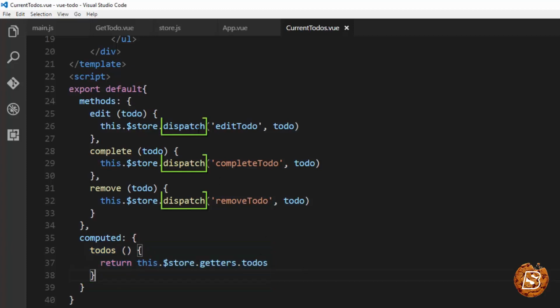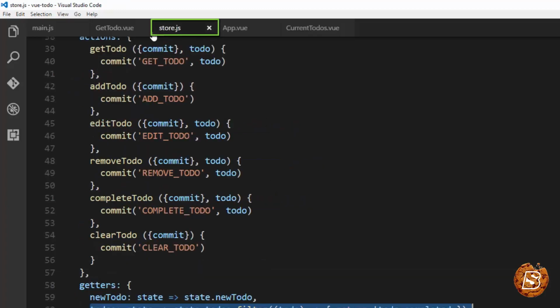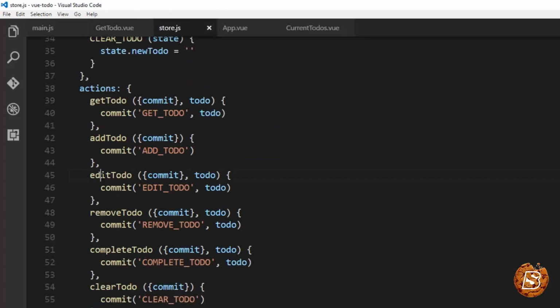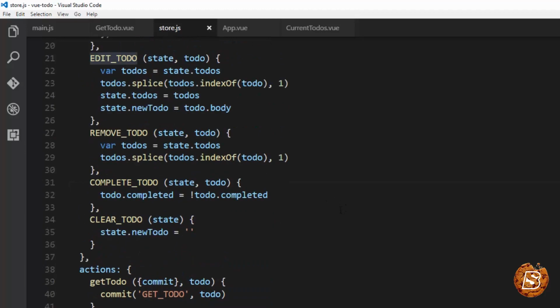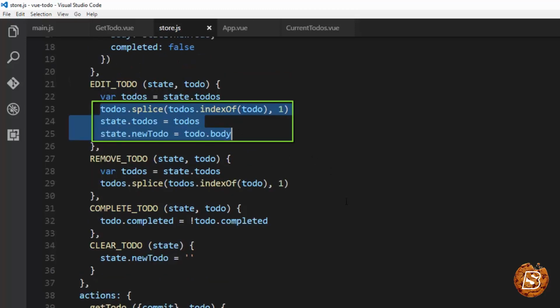Now, the dispatch methods editTodo, completeTodo, and removeTodo are also defined inside the store. So you can see editTodo, removeTodo, completeTodo. They are calling these mutations completeTodo, removeTodo, editTodo respectively. And here inside mutations, you can see that we are accordingly playing with the todo item and setting necessary variables like newTodos and todos over here.